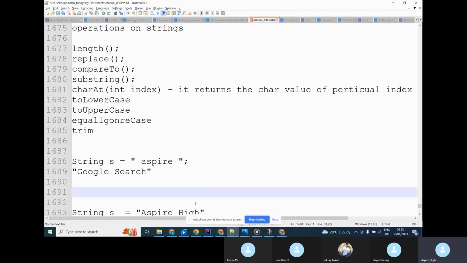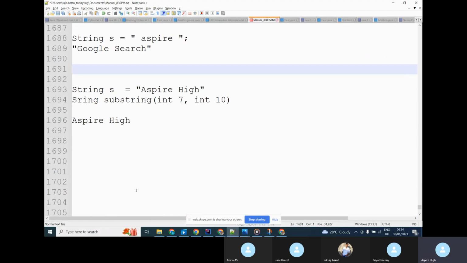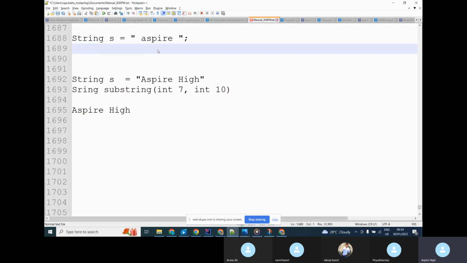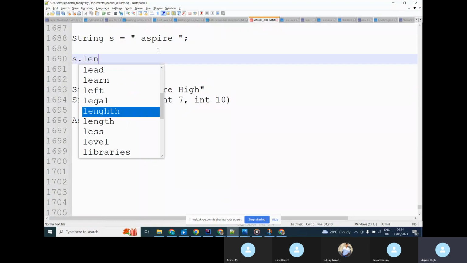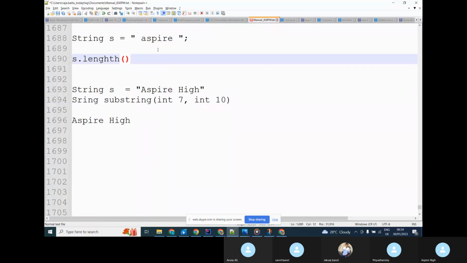Okay, we'll discuss them one by one. I'll give one example for each of these methods. Now I have the string s. If you want to get the length of the string, use s dot length. It will give the length of the string.